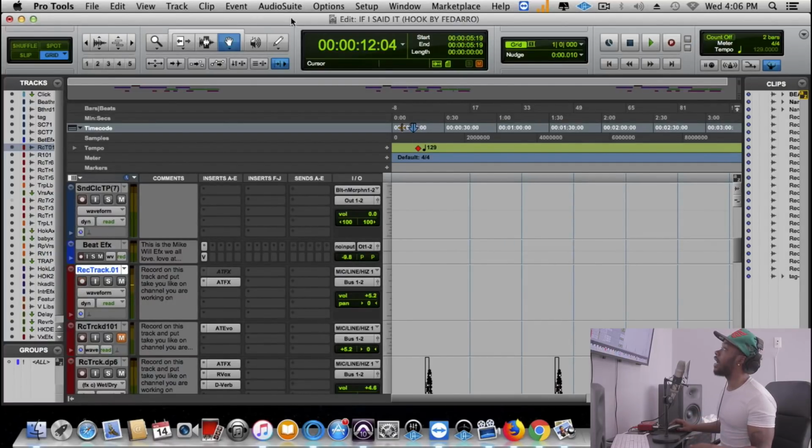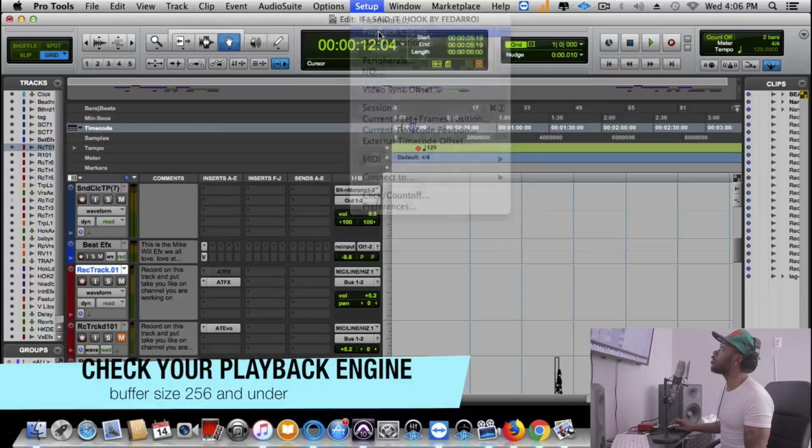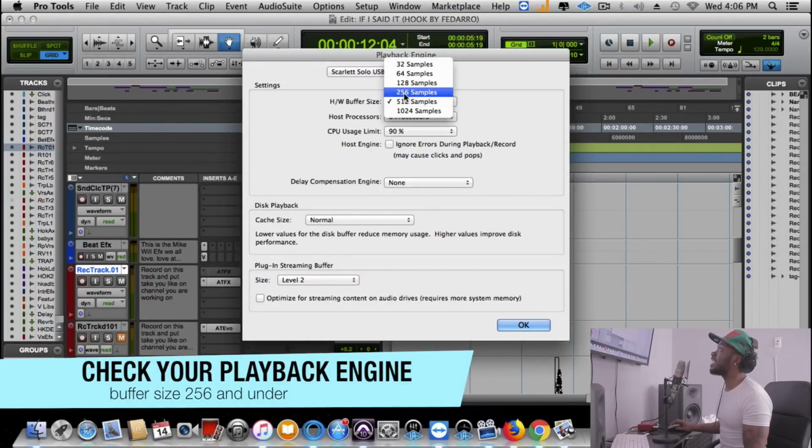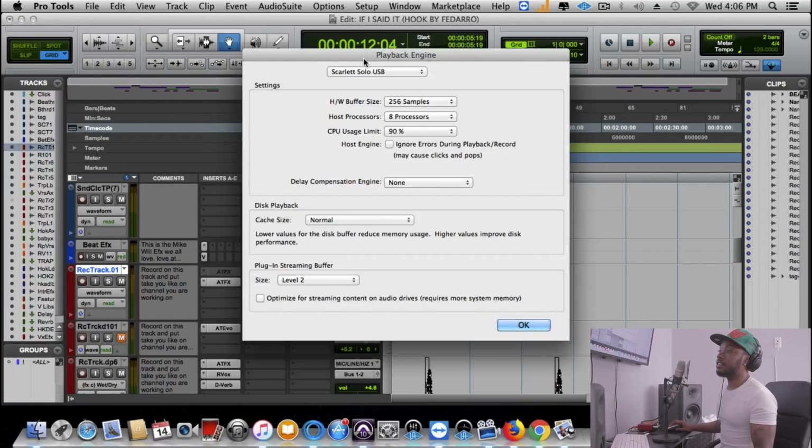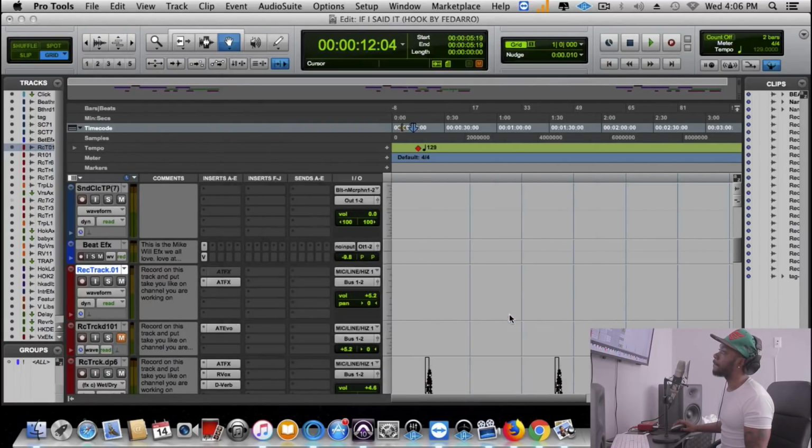So right out of the gate, before we do that, we want to go to our playback engine. We want to make sure it's at least 256 and under, because at 256 you really won't have those latency issues. If you go 512 and over, that's really what you want to use to mix with. But for any kind of recording, you want to do 256, 128, 64, 32. It might be kind of hard, and your computer might crash, but I say between 64 and 256. Just hit OK. Boom.